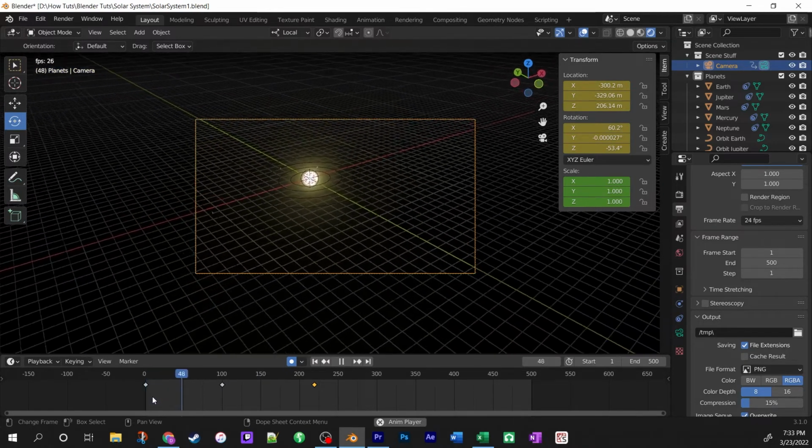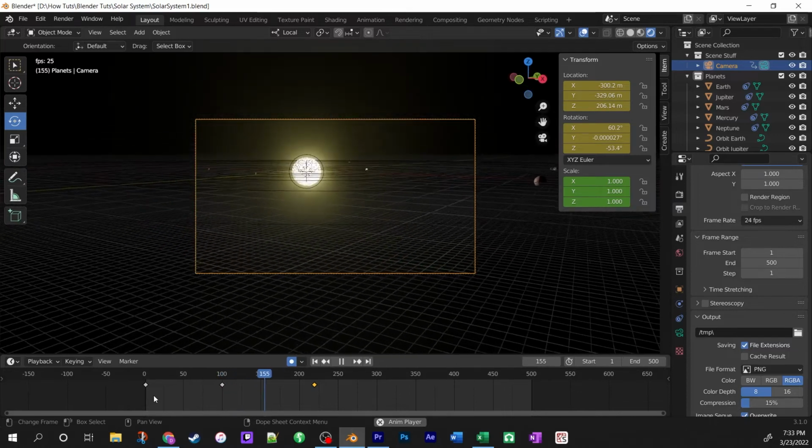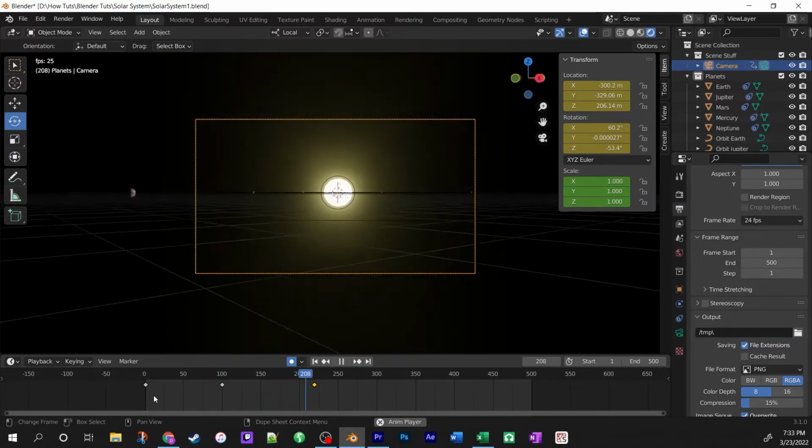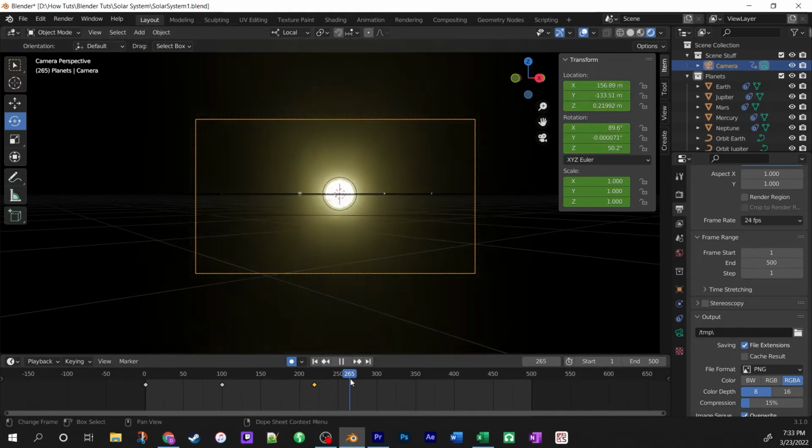So here it's coming in. Looks cool. Pacing's good. Jupiter swings around. Saturn eclipses the sun. That's cool.